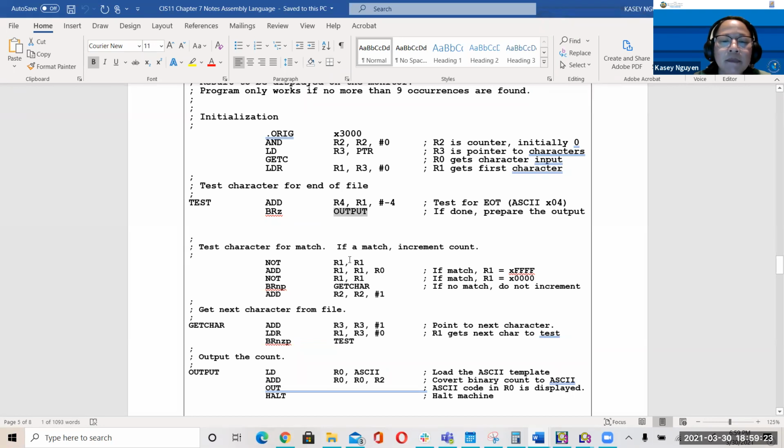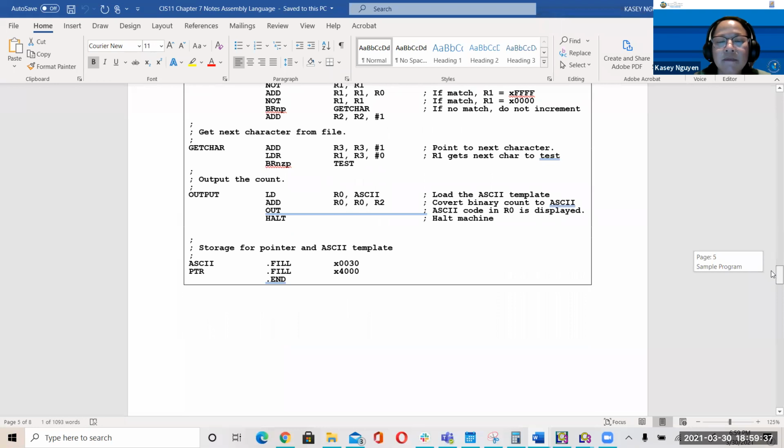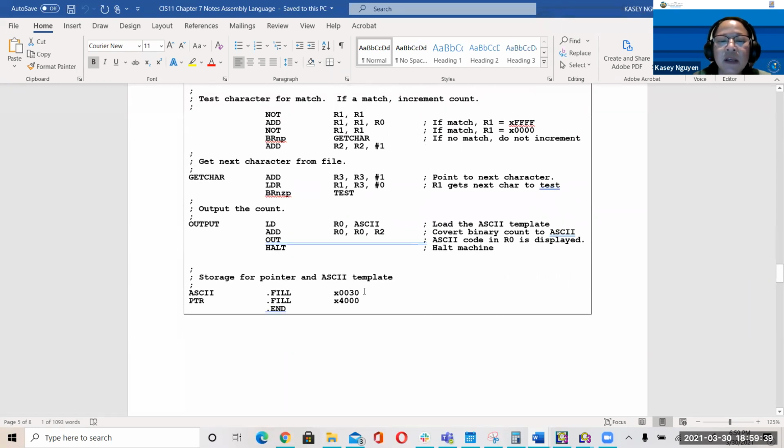Okay. So as you can see, it's organized in different sections, so you know exactly what each section is supposed to do. If you're not sure, read line by line and see what it's doing. And this one also is a fill with the offset. And for the pointer, it just goes to the address, hex 4000.